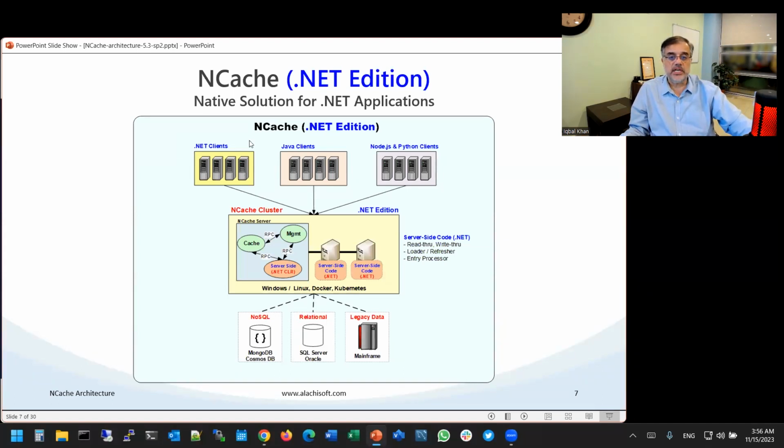So for example, here's an NCache architecture. You have a .NET application here that may be running on Windows or Linux. It has a native NCache .NET client, and this is talking to an NCache cluster, which is a .NET Edition NCache cluster. That means that the server-side code is also .NET. Now, the way NCache is architected, and this is what makes it really powerful for multi-platform native support, is that there's a cache process, there's a management process. Those are separate from your server-side code process.